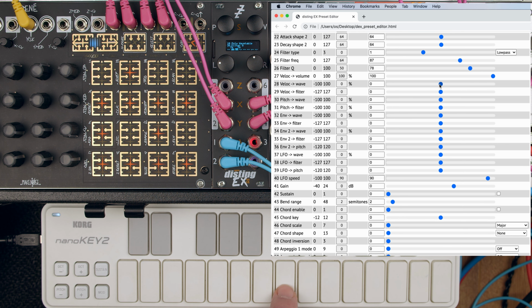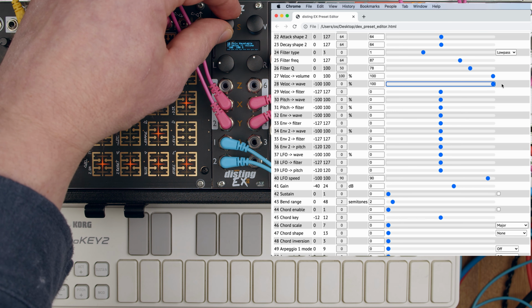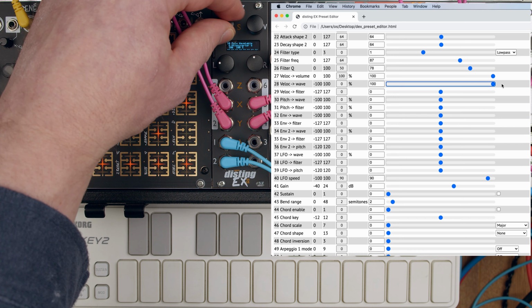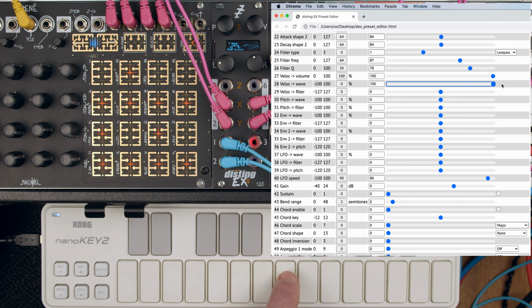So velocity to wave, that's going to change the position in the wavetable based on the velocity of the note. And I'm going to change the display on the disting so you can see that. So depending on how hard I hit it, I'm going to get a different position in the wavetable. Easy to understand. Put that back. Velocity to filter, same idea. So we'll put the filter down.